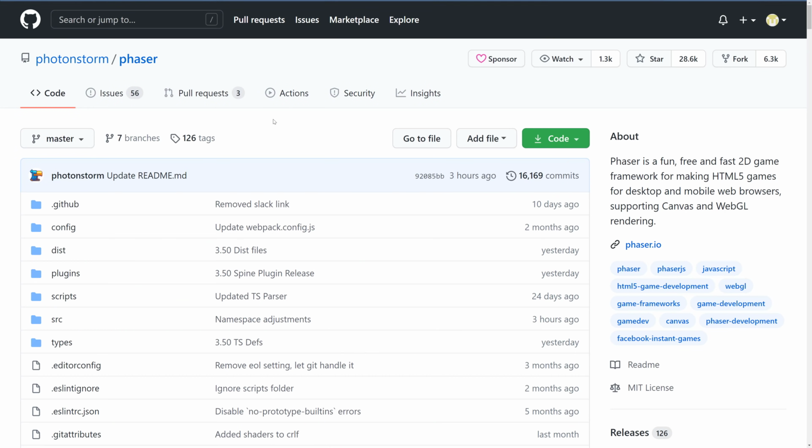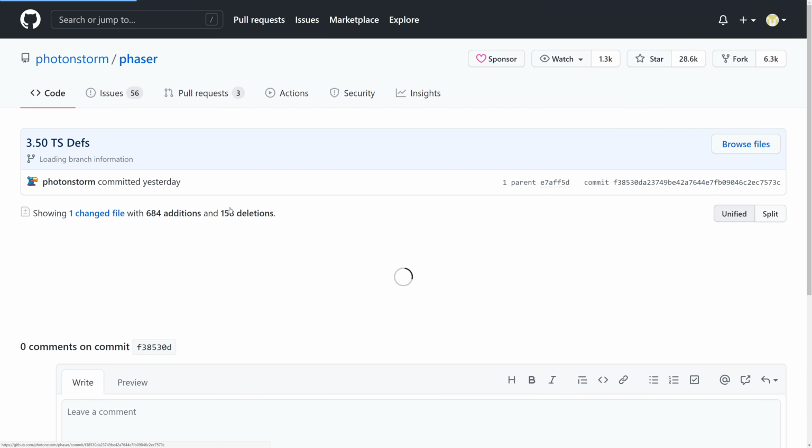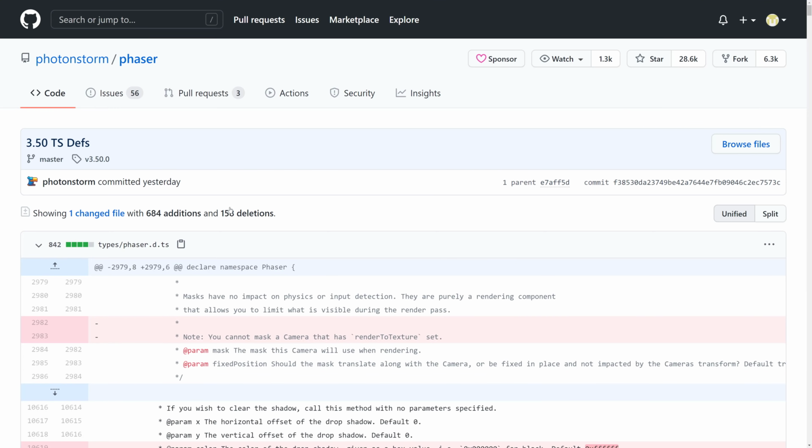Speaking of, while we're here on GitHub, Phaser is completely open source. It is under the MIT license, which is one of the most liberal licenses out there. You can't hold them liable, but other than that, do what you wish, which is definitely nice. By the way, there are TypeScript definitions out there. So if you're one of those people that thinks that JavaScript is a terrible, terrible thing, hey, you can use TypeScript.